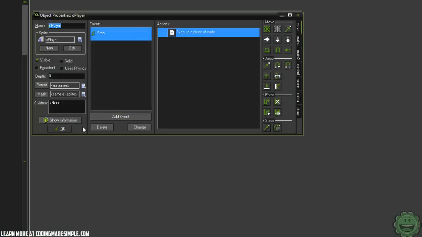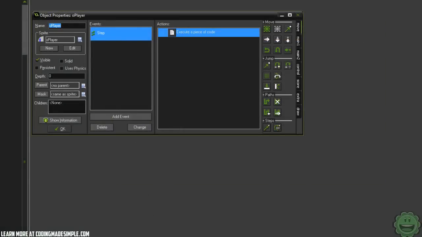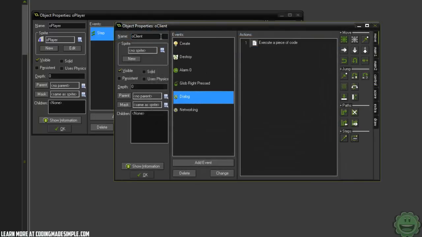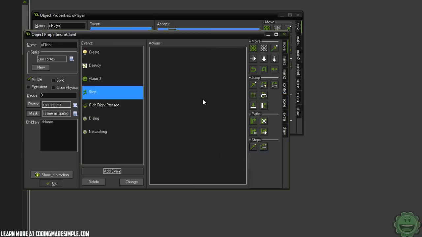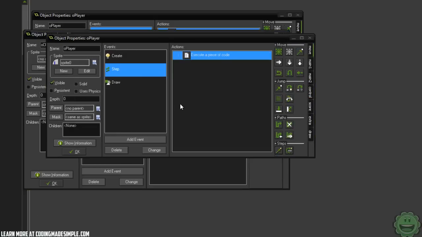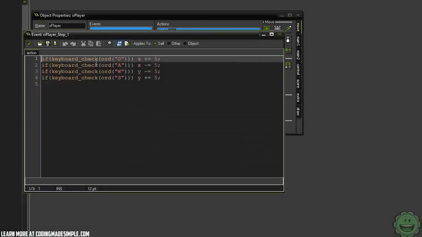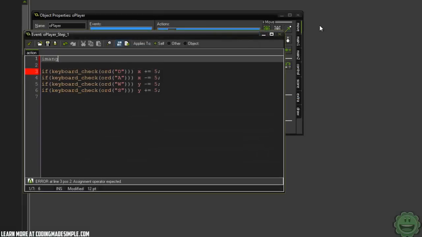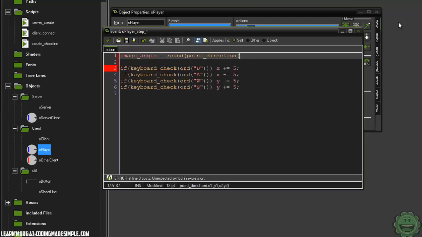And then in our step event of, where should we do it? In our client, in the step event. Yeah, actually, let's do it in the player. Makes more sense because all of our movement is there. So image angle equals round point direction. I guess we already rounded it, but we'll do it again anyways. At x, y, mouse underscore x, mouse underscore y.